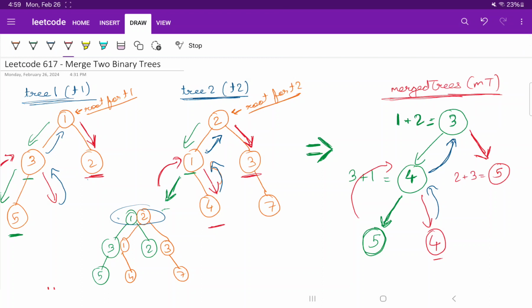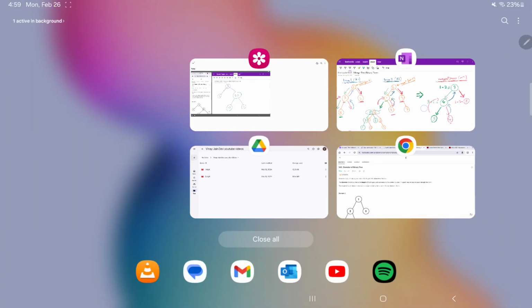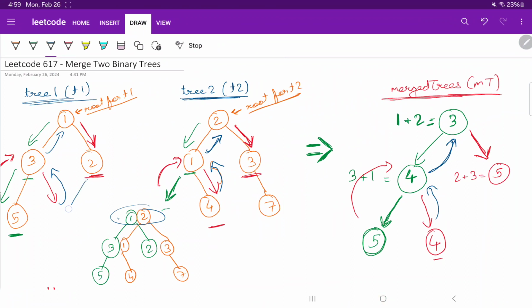Now that this is completed, we check the left and right side of this node. In T1, node 2 doesn't have any left child, right? It doesn't have any left child. In T2, node 3 doesn't have any left child. So we don't add anything to the left side of node 5 in the empty tree.